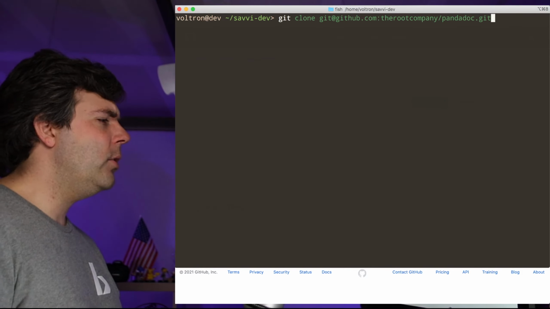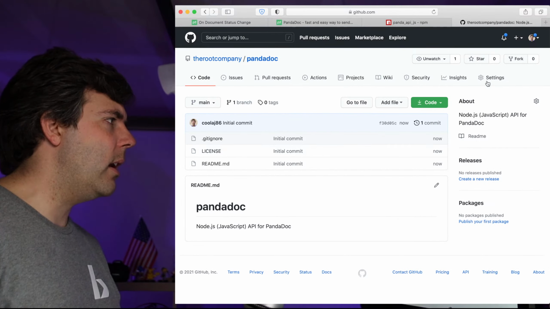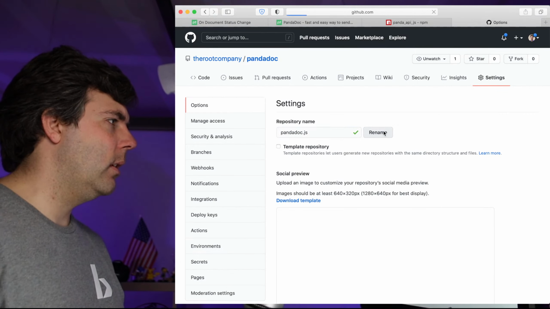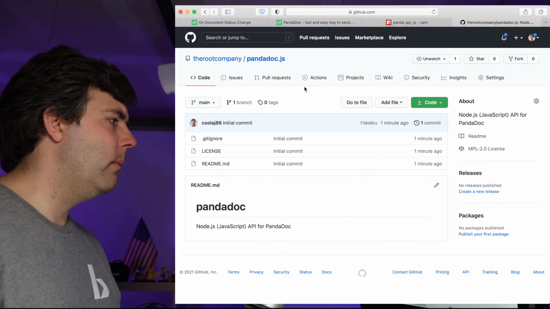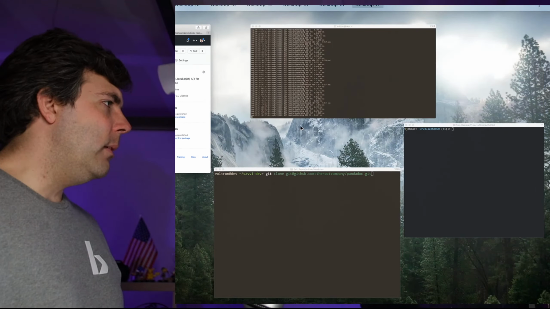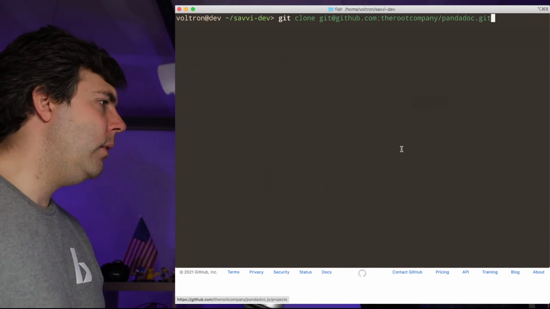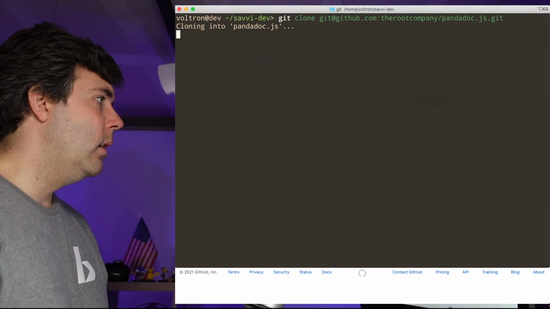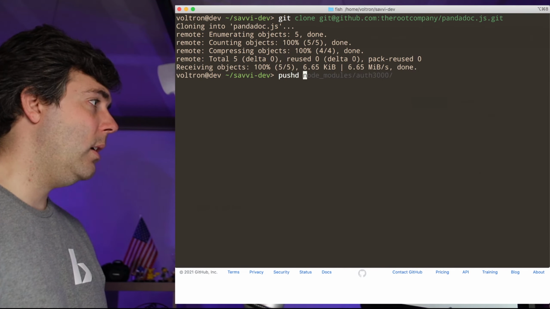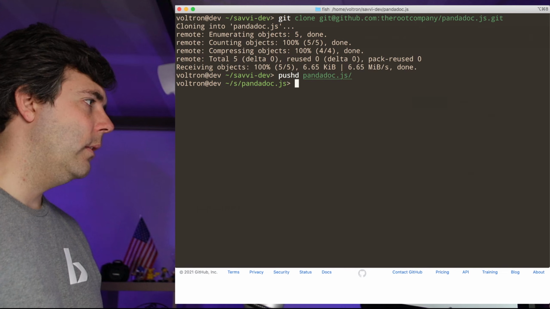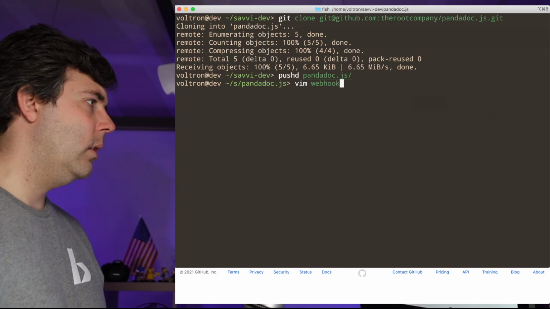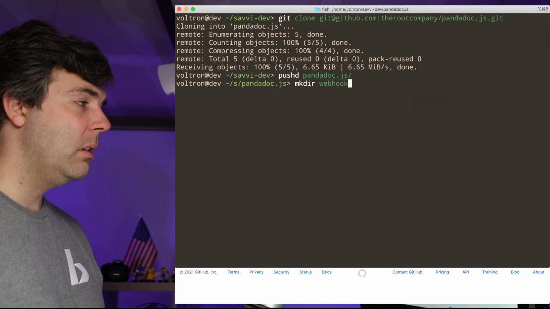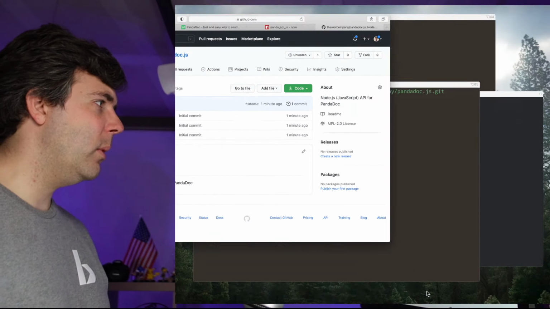And actually I want to change this already. This should be pandadoc.js. There we go. That's good. It'll be published in npm as pandadoc. And right now it's just going to be the webhook signature, which is fine. Okay, so, I don't know what I should call this. Webhook verify, mkdir, webhooks. What do we call this?